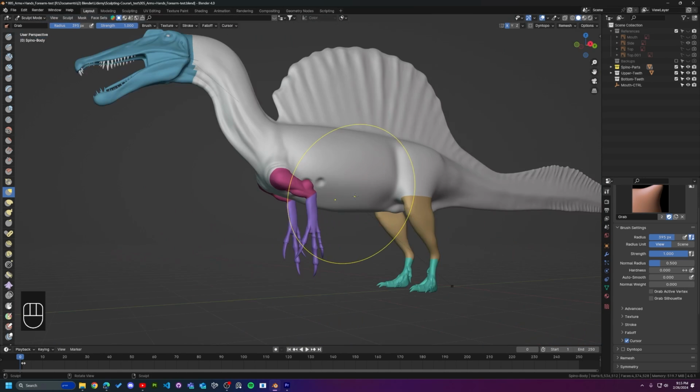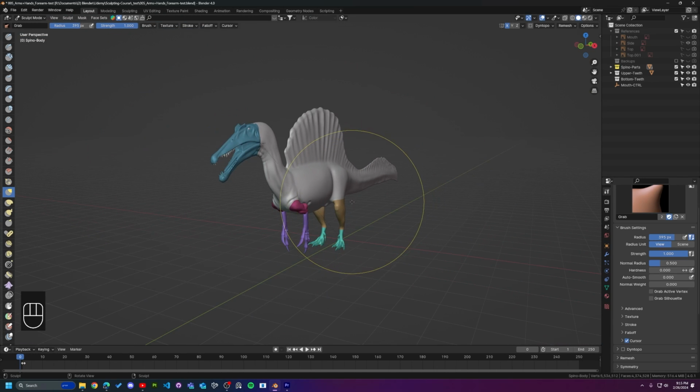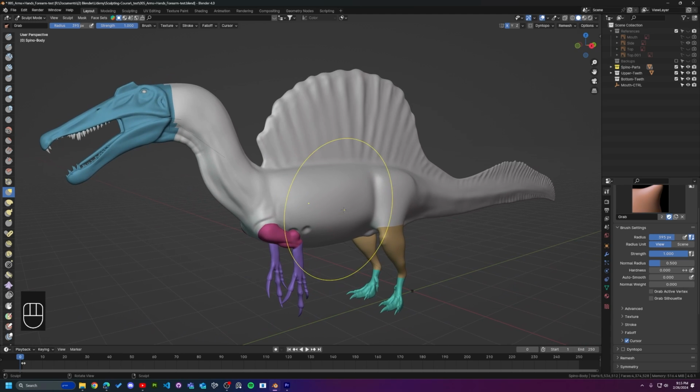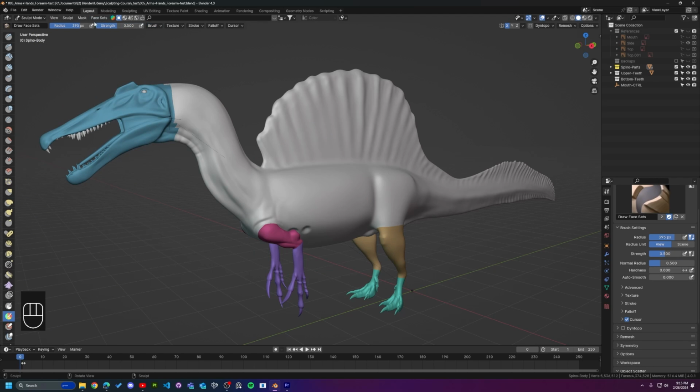I just wanted to share that face sets are a tool and definitely use them. So yeah, let me know if you have any questions. I'll probably make another video covering the different use cases of the face sets.